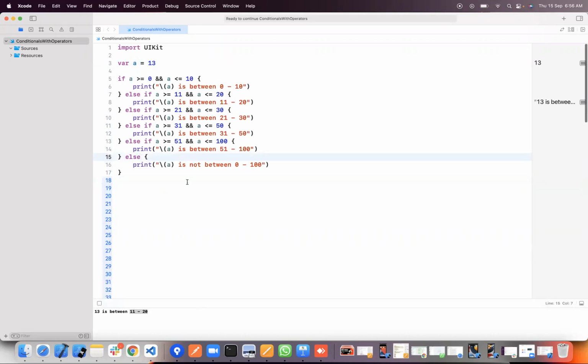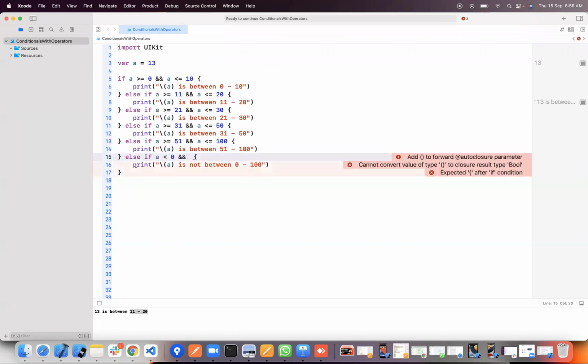Here we can also have an OR statement. Else if a less than 0 or a greater than 100. Now, what should we put as this condition?